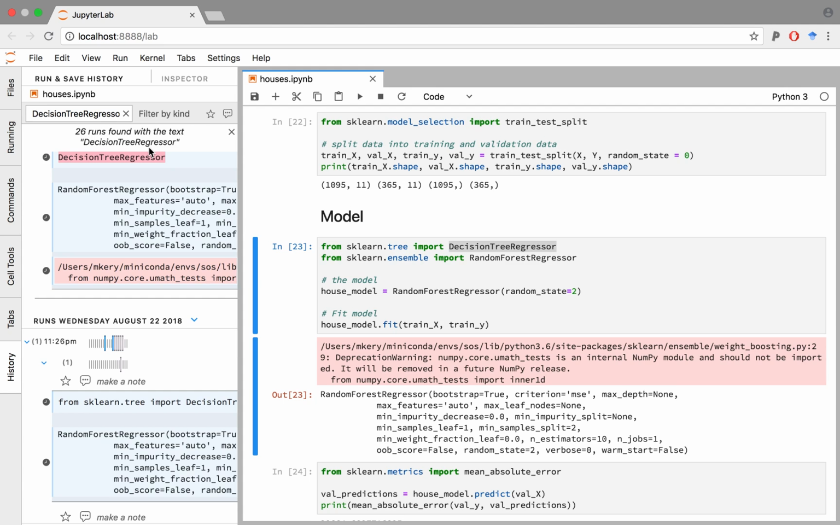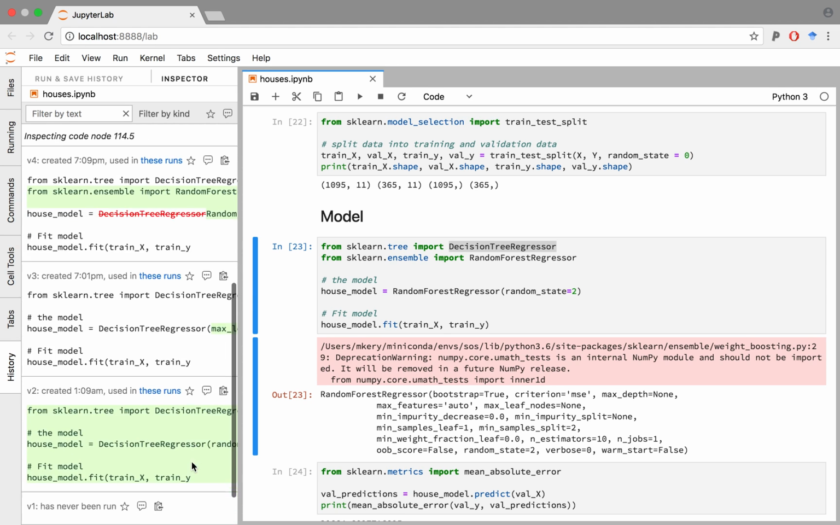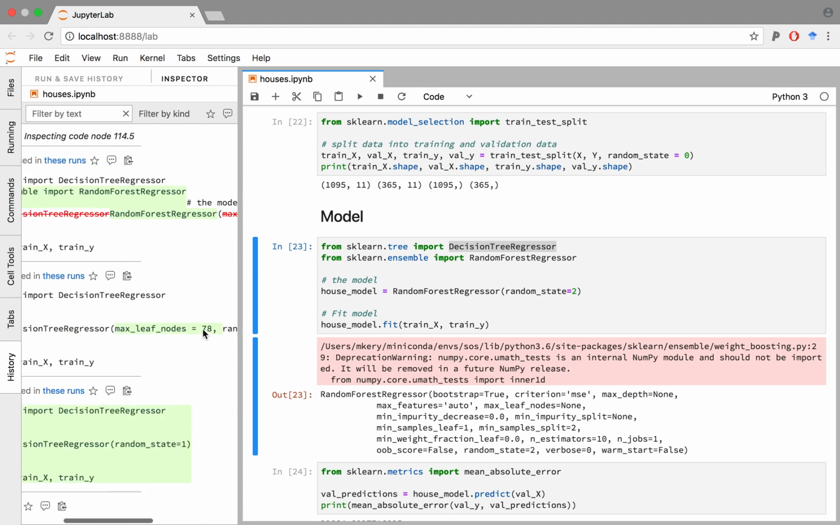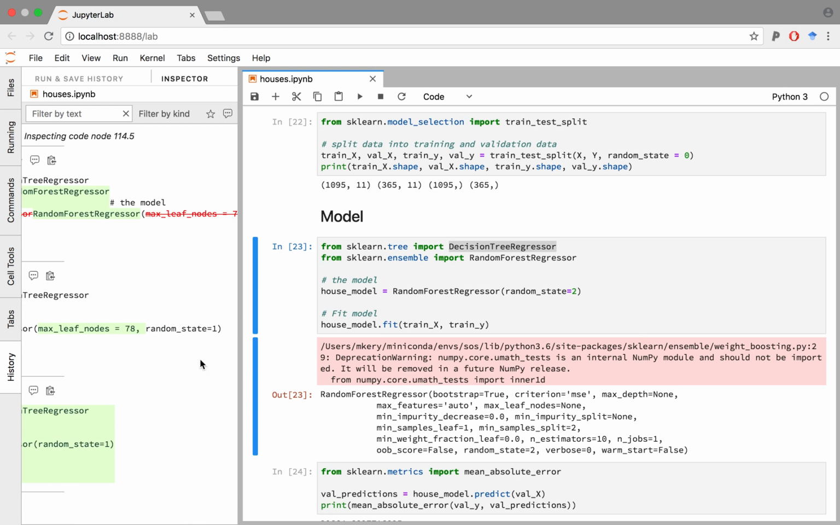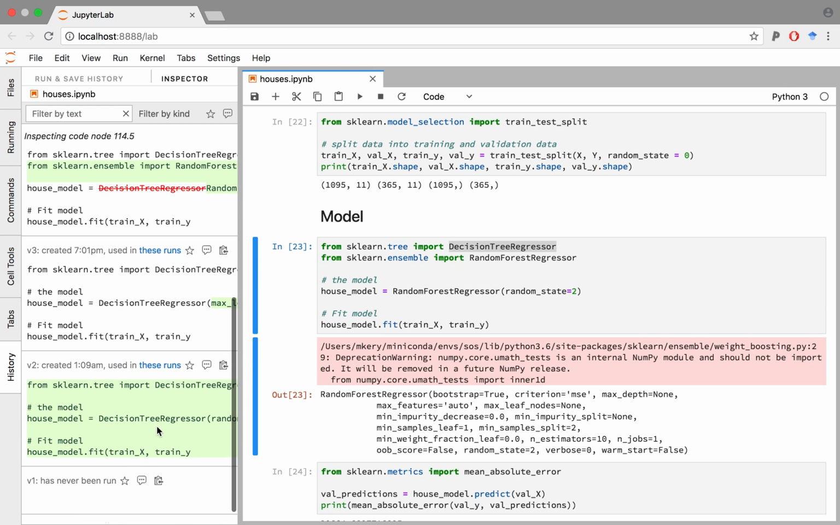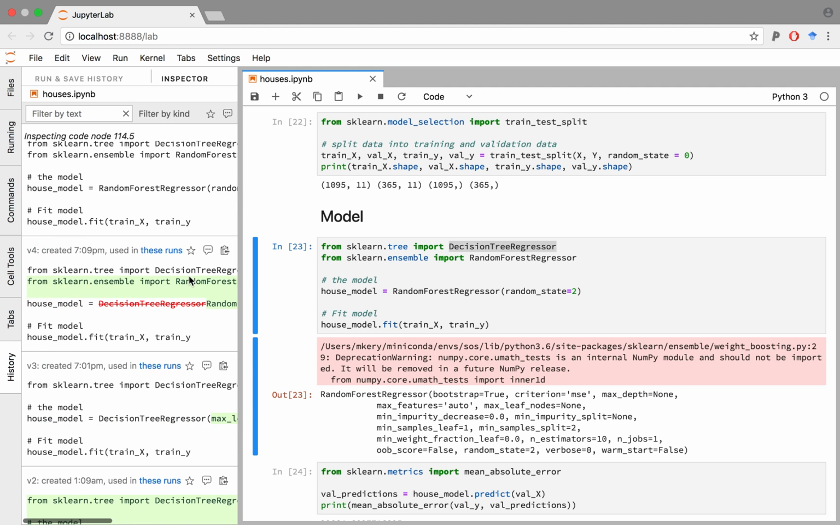All right. This is confusing because it only shows part of the result. I'm gonna click that. Okay, I'm seeing where they deleted decision tree regressor. What parameters did they try? Okay, so here they're using decision tree regressor, and it looks like they tried max leaf nodes equals 78, random state equals 1, and that looks like all they tried.